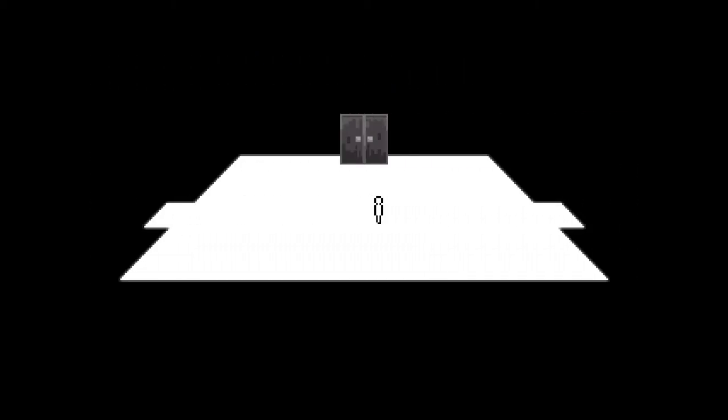Ooh, hey, doors. Can we go in these? Yo, I'm being scammed! I finally can reach doors and I can't enter them? That's painful.